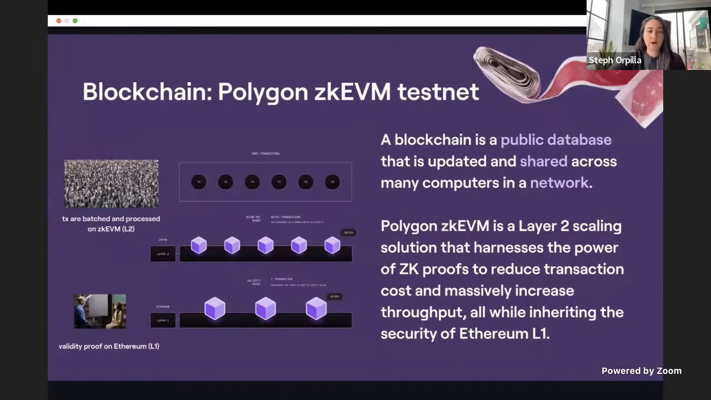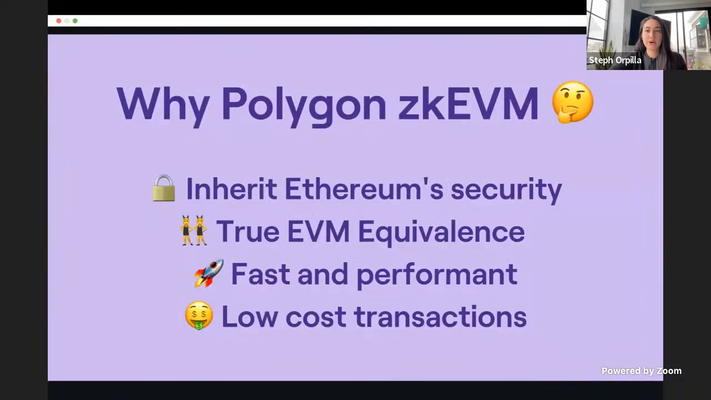So ZK-EVM is a layer 2 scaling solution. It harnesses the power of those ZK proofs, and it rolls up all of the transactions on the layer 1. So you inherit all of the security of Ethereum, but you get to benefit from faster transactions and lower costs. So to keep it short, why ZK-EVM? You inherit Ethereum security, you achieve true EVM equivalence, it's fast and performant, and the transactions are nice and low cost. So all of those things are great for scaling Ethereum.